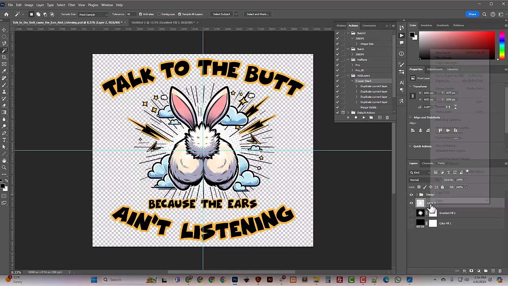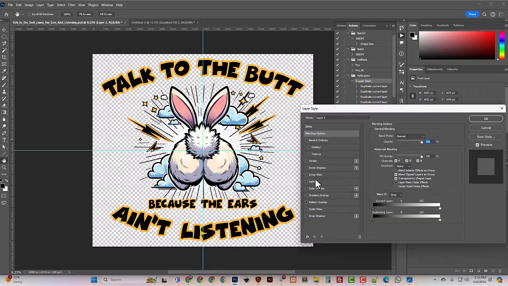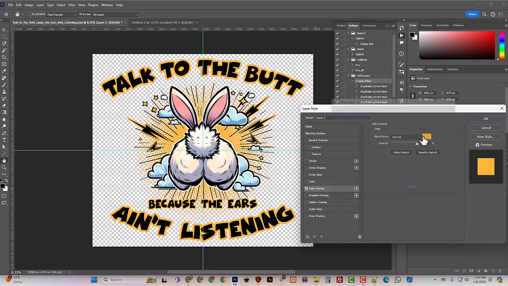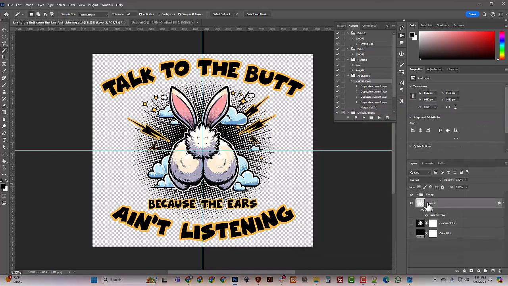And then, I'm going to throw a color overlay on this so that I can see it real clearly. So I'm just going to right-click, blending options, color overlay. I'm going to choose black because it'll help me really see what I'm doing. And I don't exactly want this to be circular. I want it to kind of follow what's going on with this angle on the text.